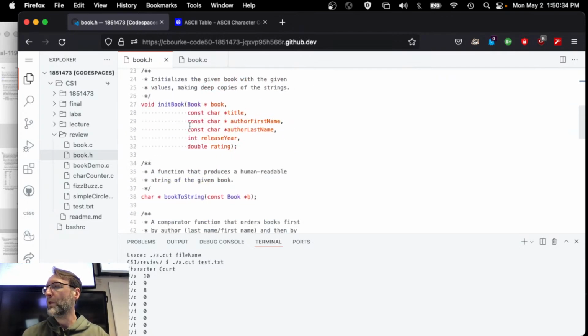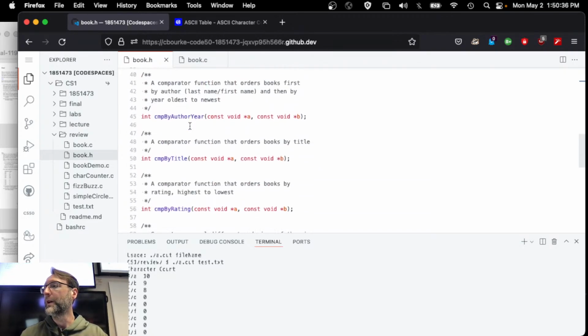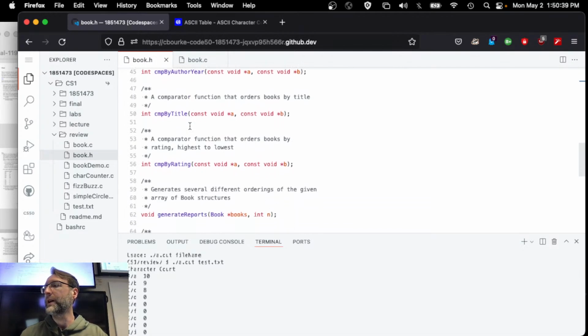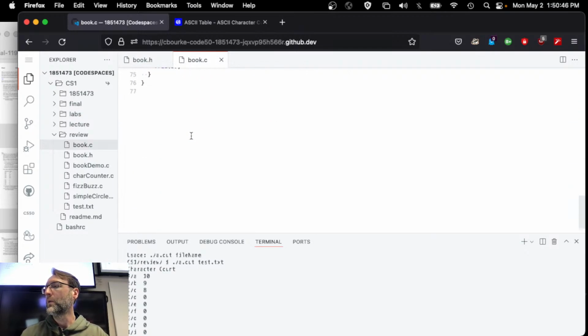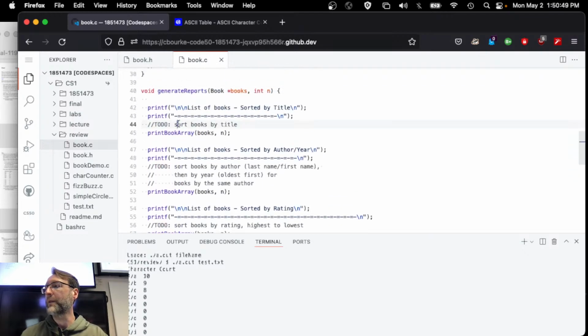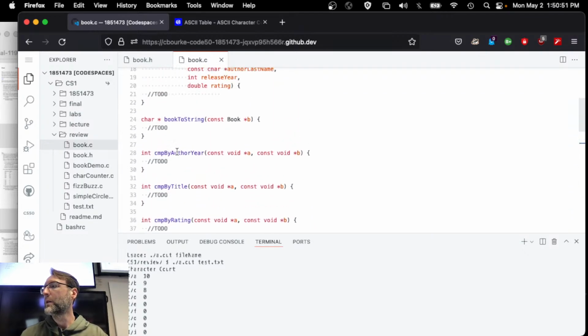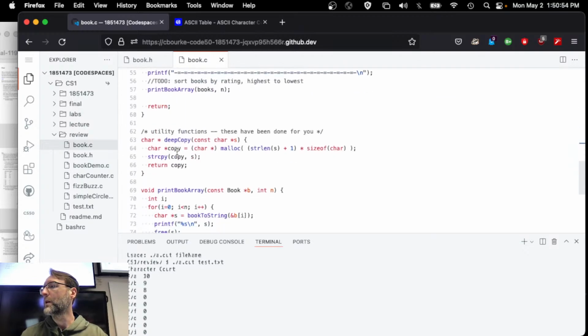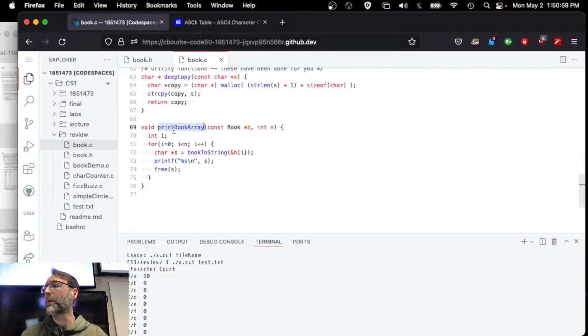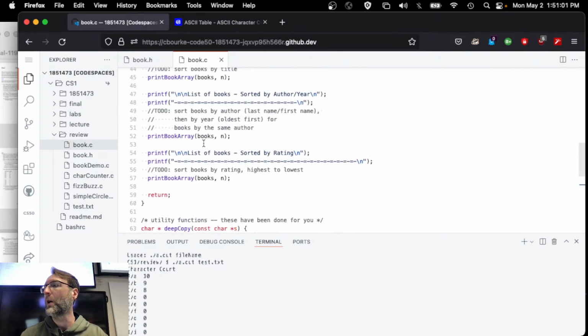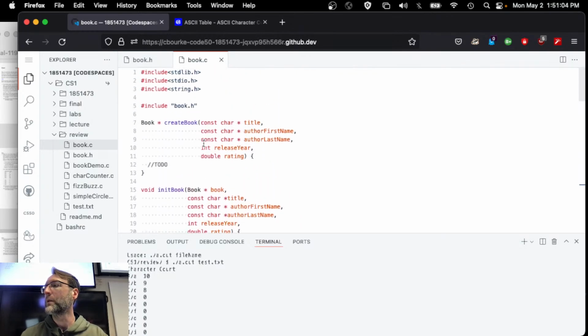Okay. Create book, init book, book to string. CMP by author year, CMP by title, CMP by rating. Generate books, deep copy, string, and print book array. And guess what? We gave you the generate reports, but you have to finish it. And what else did we give you? We gave you the deep copy print string copy function and the print book array function. Simply calling your other functions over here. So all we have to do is implement each one of these by itself.